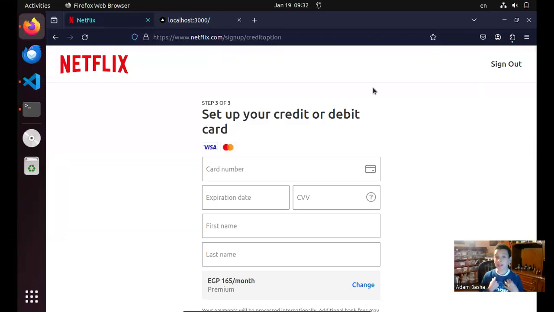Wonderful. I am Adnan Pasha, and in this tutorial, we are going to be making the Netflix signup credentials clone using Next.js and Tailwind CSS.